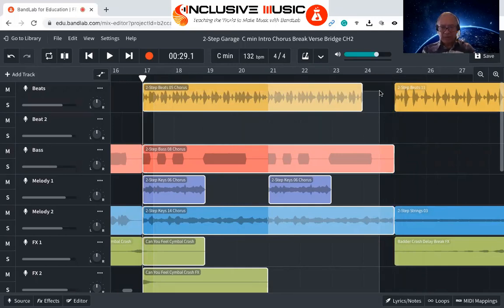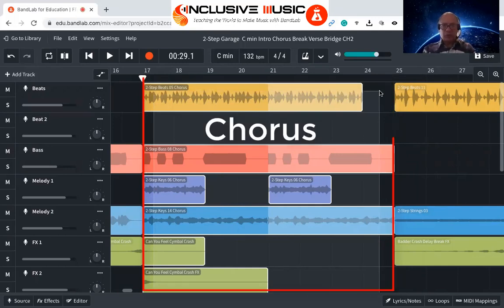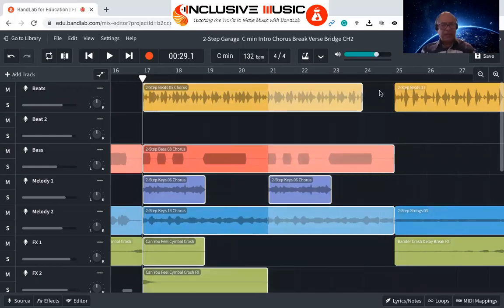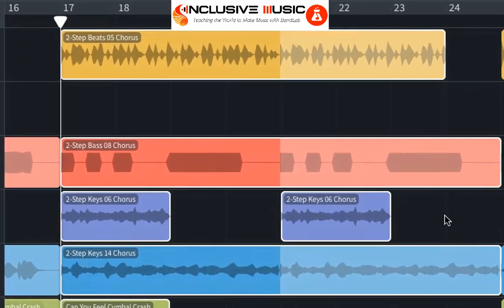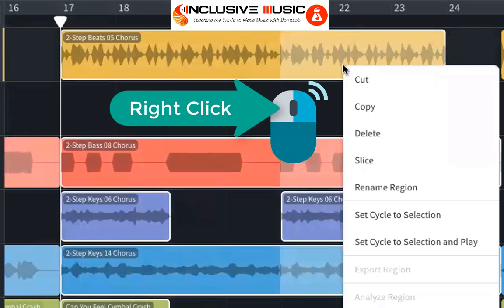When I'm happy that I've selected just the chorus, just the first chorus, I'm going to let go of the mouse. That little lasso disappears, but you can see the samples that I've selected. I have got this white border, so I know that is selected. The next thing I'm going to do is right click, and up comes the menu. And I'm going to press copy.